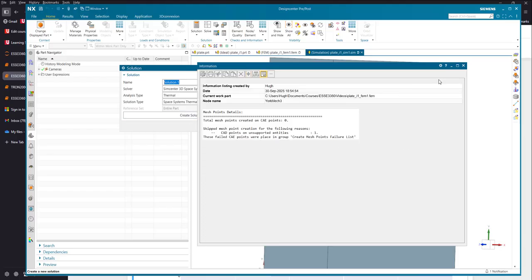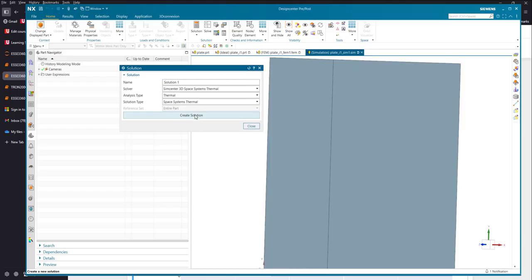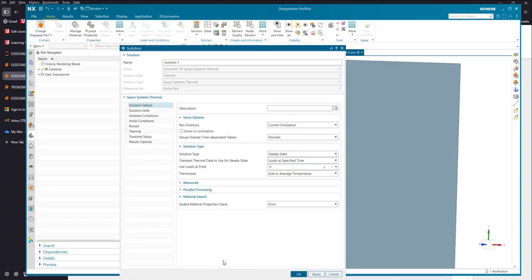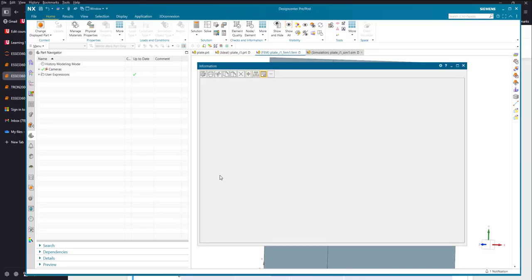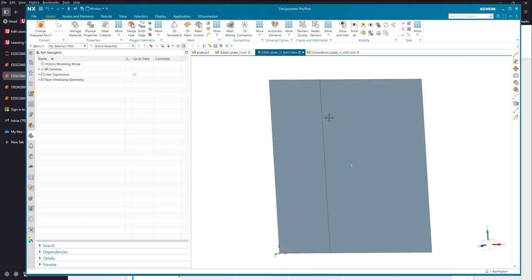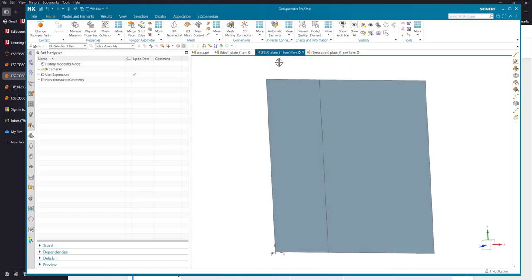And let's create a solution. But let's do the meshing first, so we'll come back later and straighten that. Okay, so here we are. Now we're at the FEM. Now this time, remember before for the beam we used the 1D mesh. Here we're going to create two-dimensional elements or 2D mesh. So we click on the 2D mesh.